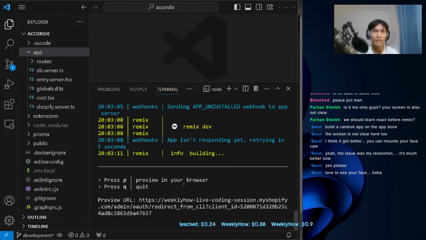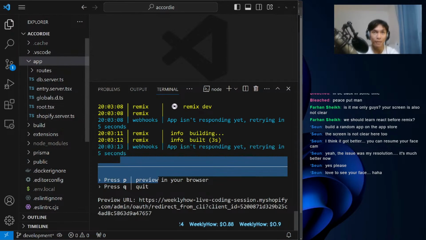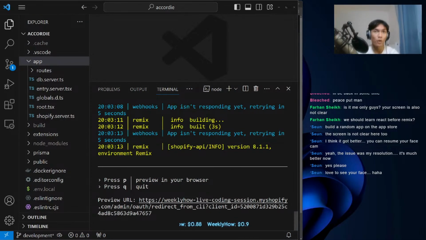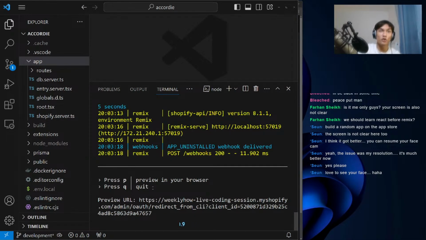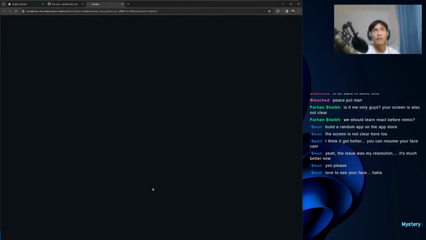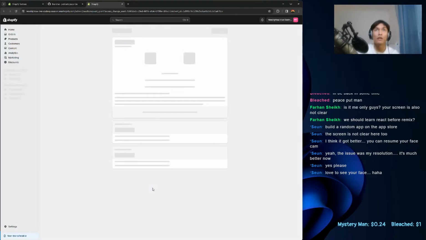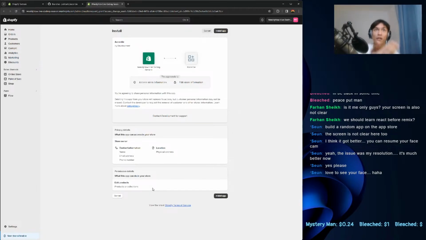Okay, so now we have that. We can now install this by pressing P. Otherwise, you can click this URL. But it's much easier to just press P. And that should open a new browser tab. And it will ask you to log in or not. Since I'm already logged in, it will go straight to the installation or the OAuth page. So this time you can install it or cancel it.